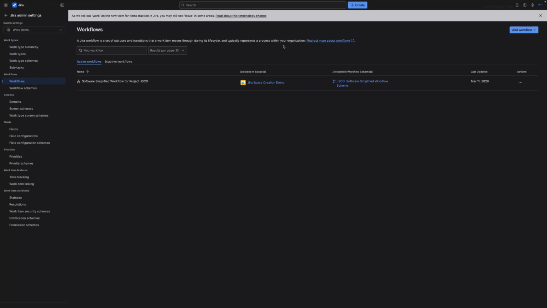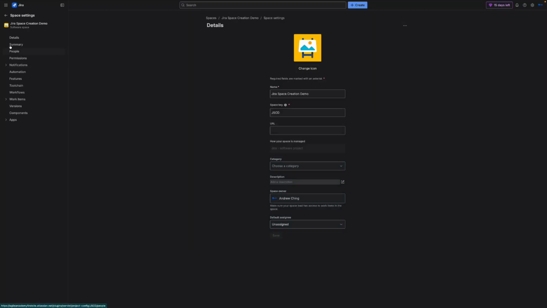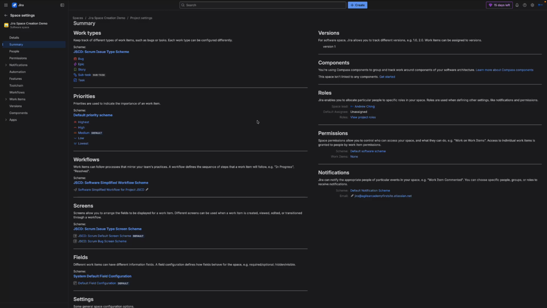So we close out of that. We've come all the way back out again. So let's go back out here, click on our little ellipse again, go to space settings, go back into summary. So it takes a moment. Apologies for the flash of white there for a second.